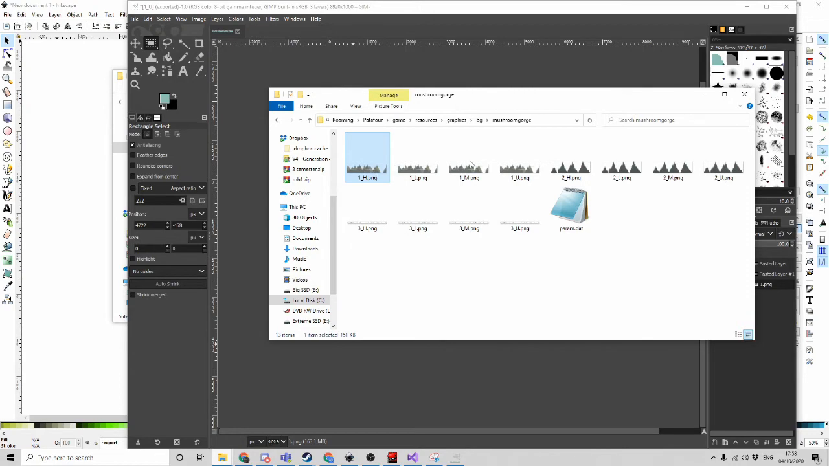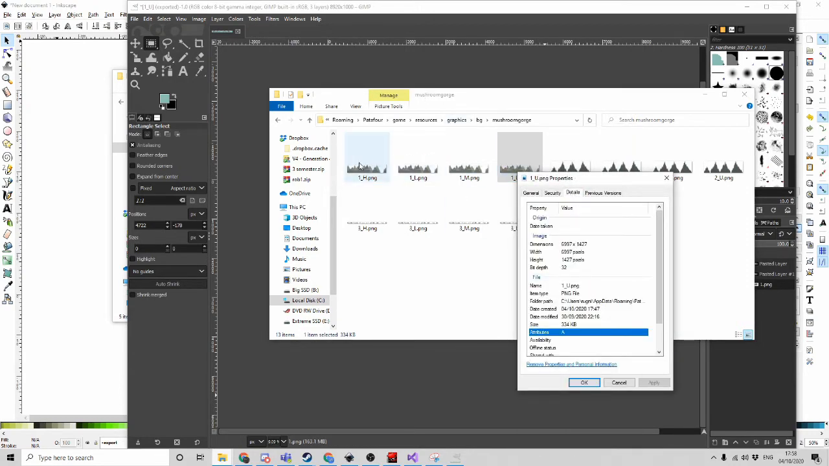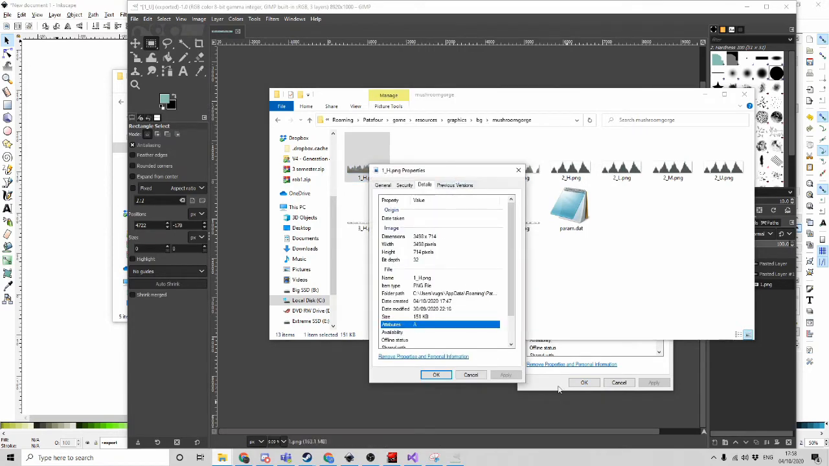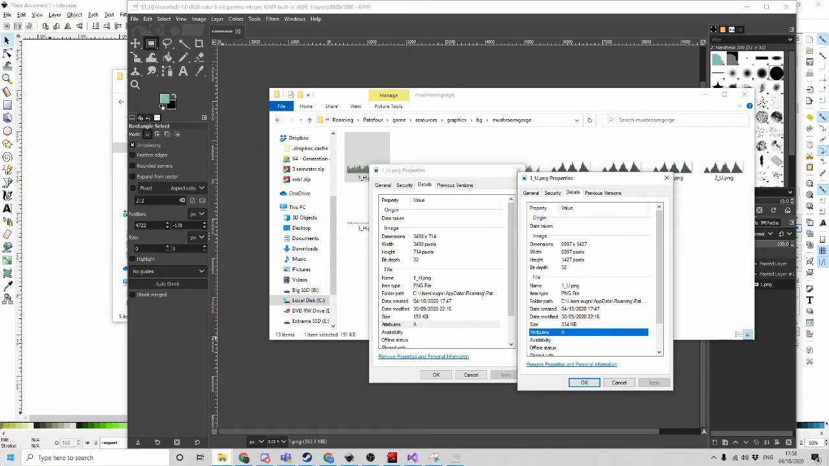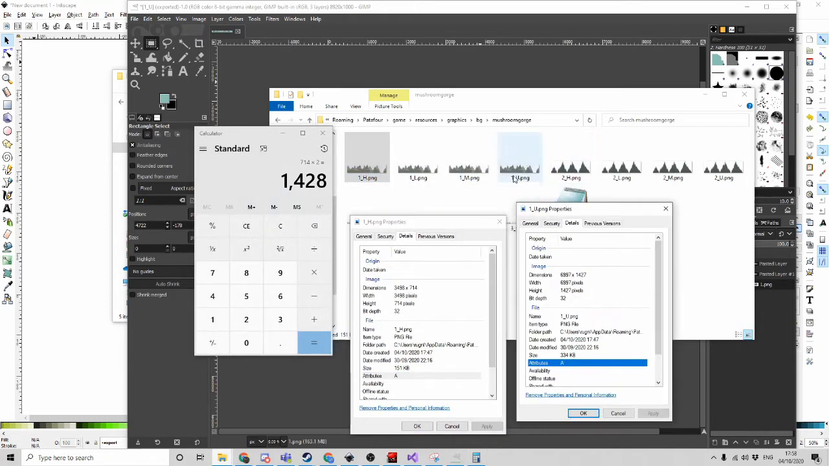So the difference between ultra and high, we've got 1400 pixels high on ultra. We've got 714 on high. So if we bring out our calculator, we can see that 714, I think, times 2. Yeah. And then there's a little bit of rounding there. But you can see that the high is half the size of the ultra, both in height and width.